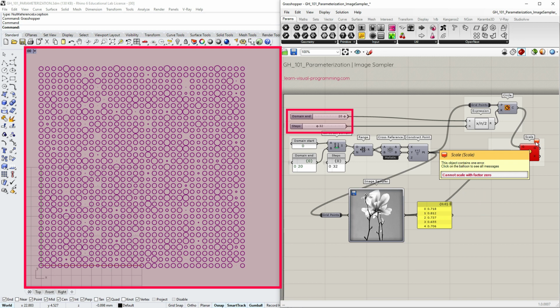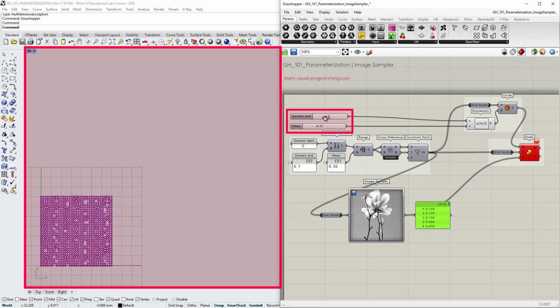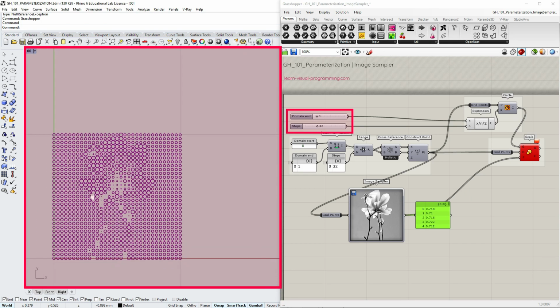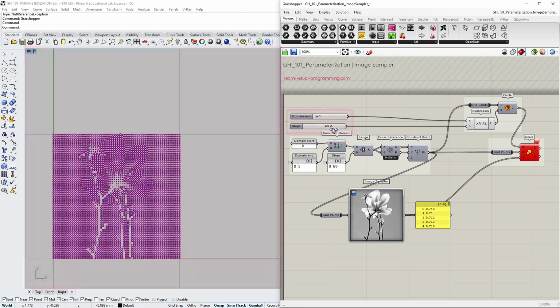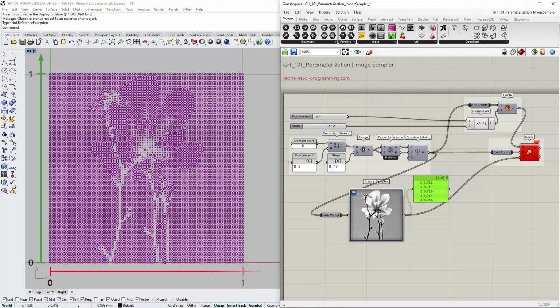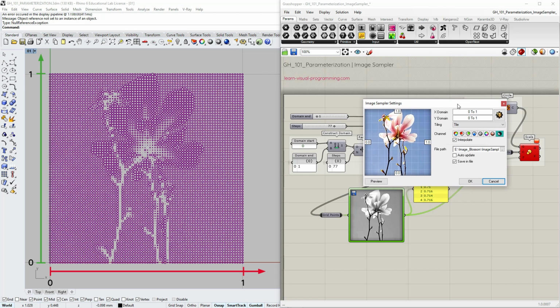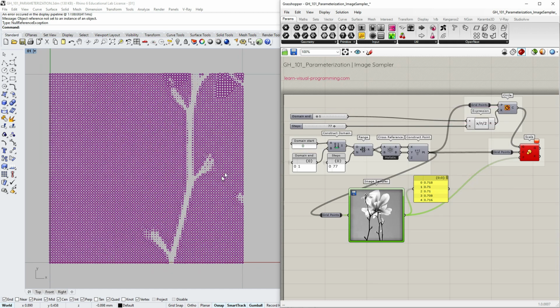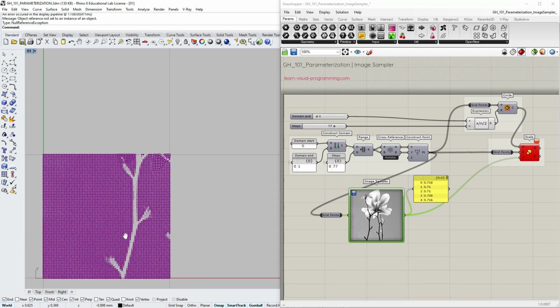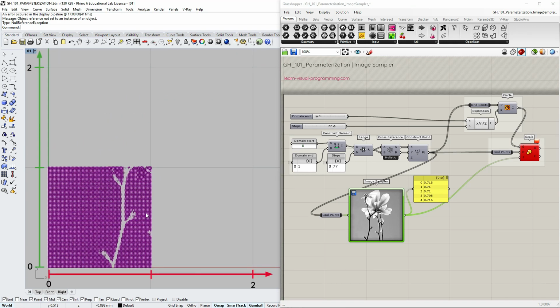Let's go back and try changing the size of the grid. As I decrease the size, we notice a pattern emerge, and as I move down to a single unit, we can finally recognize the image. So the image lays on the XY plane between the defined domain, which by default is between 0 and 1. We can change this domain. Let's try 0 to 2. We are now sampling only a quarter of the image. If we change the size of the grid to match the image sampler domain, we're going to get the full picture.